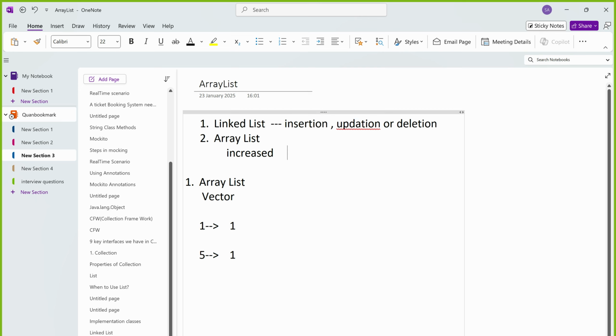Wherever you are retrieving the data from, it will take the same amount of time. So when do you go for an array list, and when do you go for a linked list? We will go for the linked list when we are performing insertion, updation, or deletion operations.